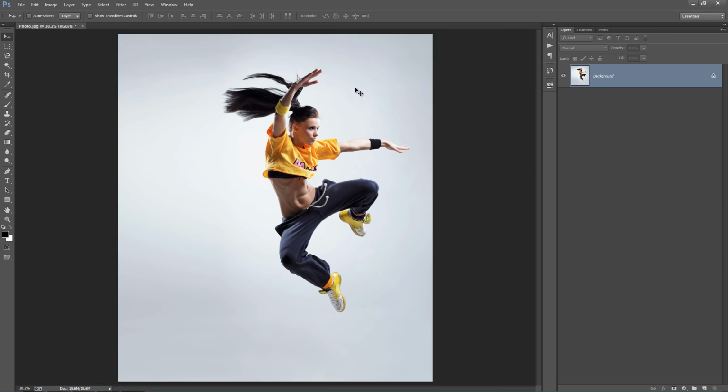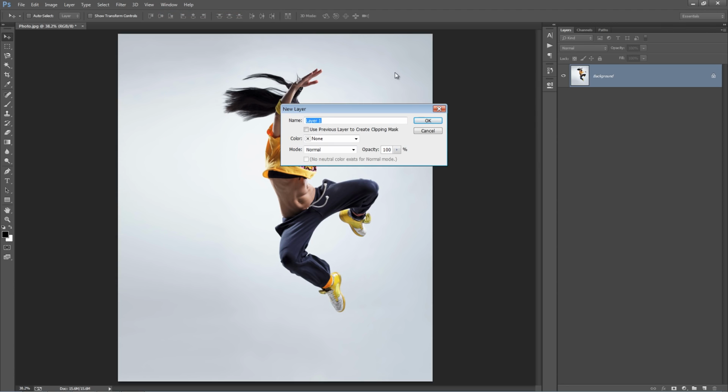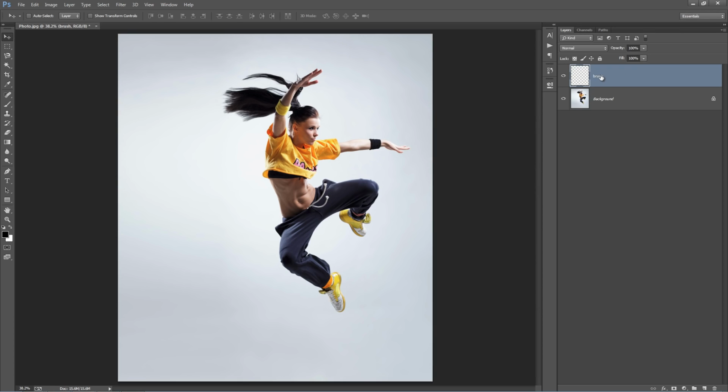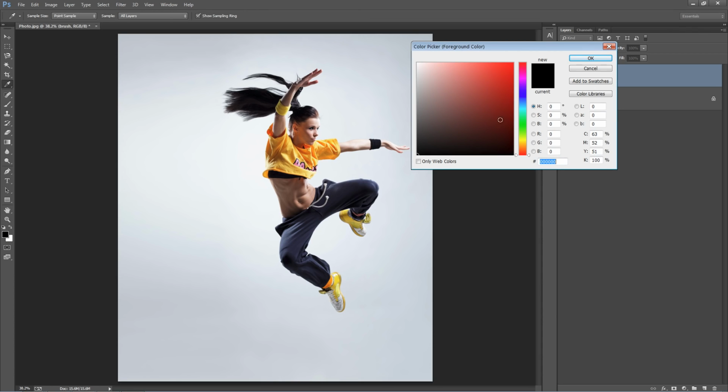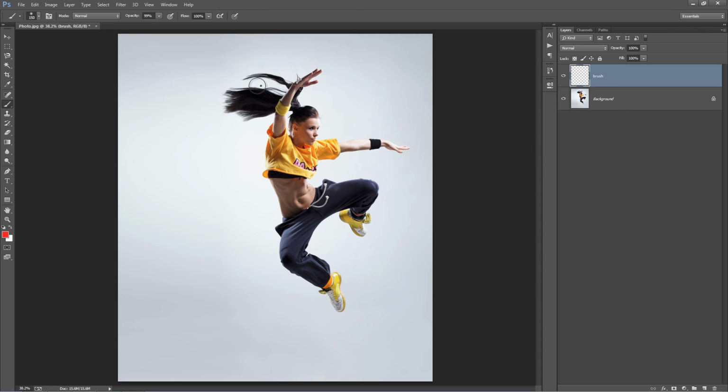Alright, what we need to do now is create a new layer, so go Layer, New Layer. This needs to be called brush and it must be all lowercase, otherwise the action won't work. If you get an error saying something about a set error, that's because you haven't created your brush layer. So click OK. With this brush layer selected, hit B on the keyboard, get a brush out, and choose any color. I recommend just using a soft brush.